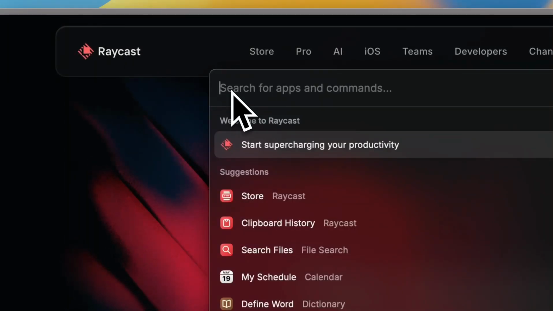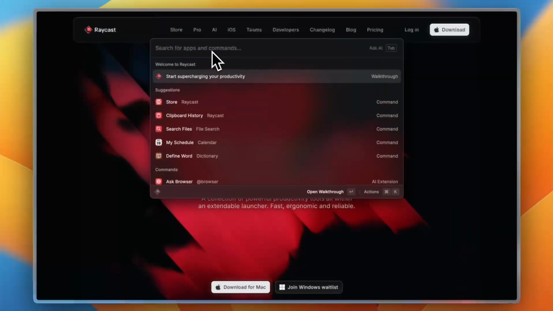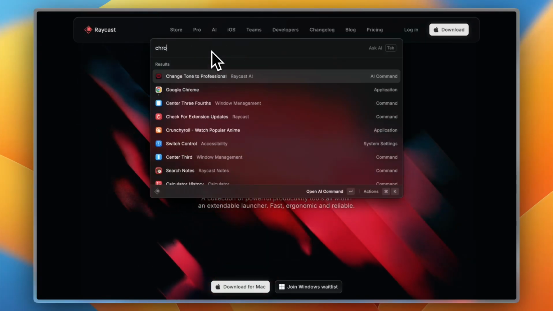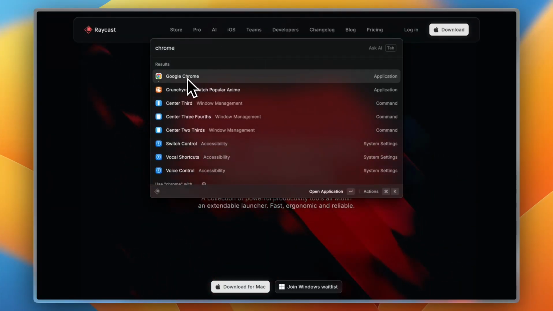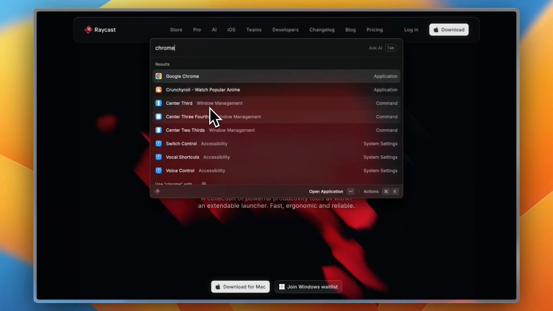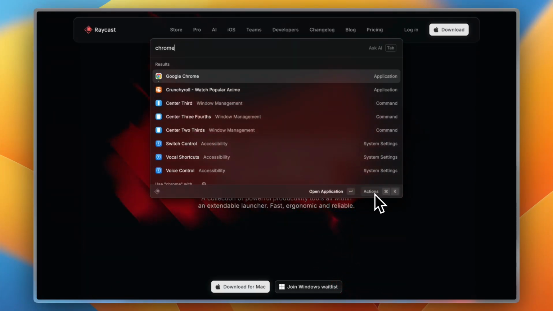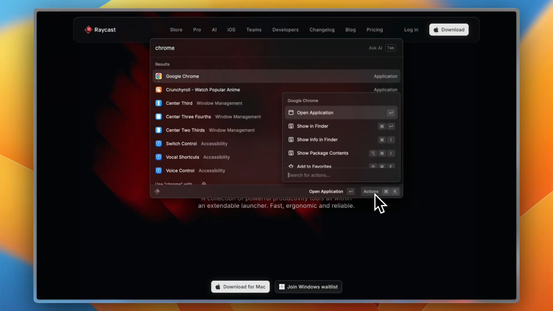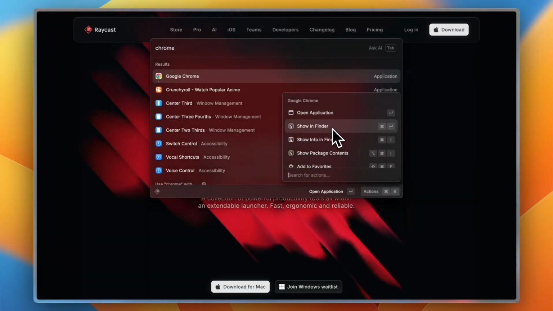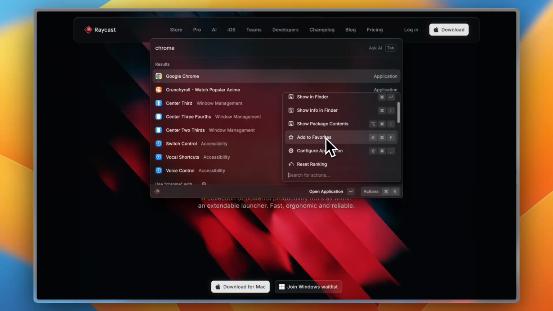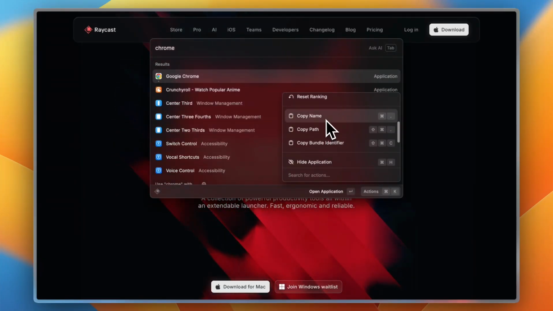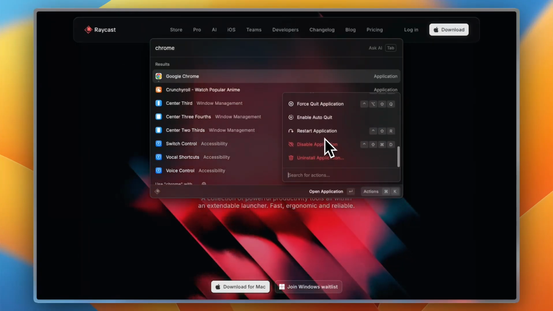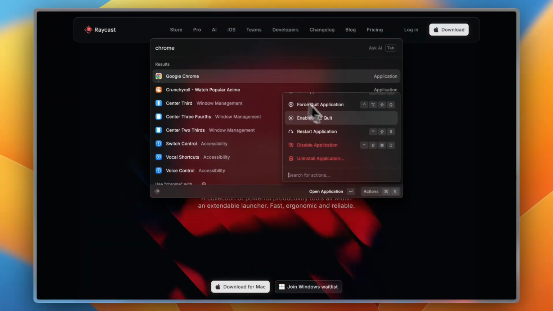Let's go back here and let's search for Chrome. And here you have the Chrome browser, you have some popular tabs right here. And if I go and hit the Command and K button, here you can see the actions are changed. So you can open the application, you can show it in a folder in Finder, add to favorites, configure application, copy name, copy path, hide application, and some other options. So the options or the actions will differ depending on the task that you are trying to do with Raycast.